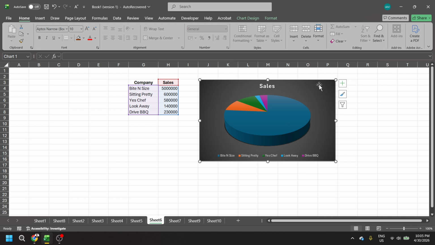If your chart sits on top of other shapes or text boxes, click carefully in the chart area or use the edge of the chart to select it.